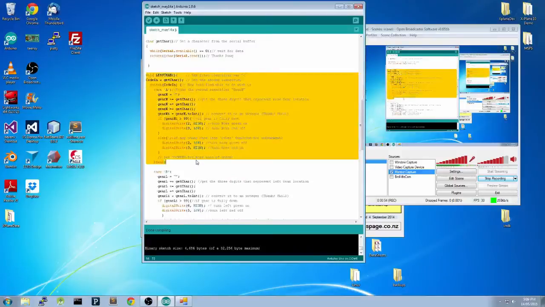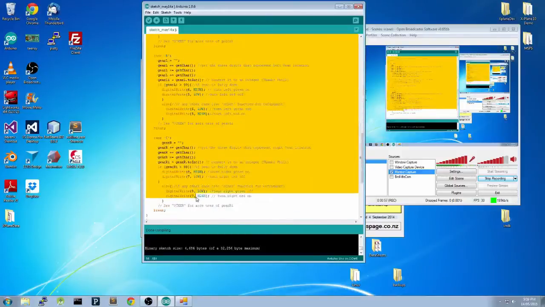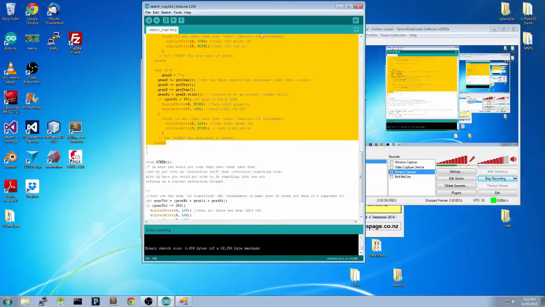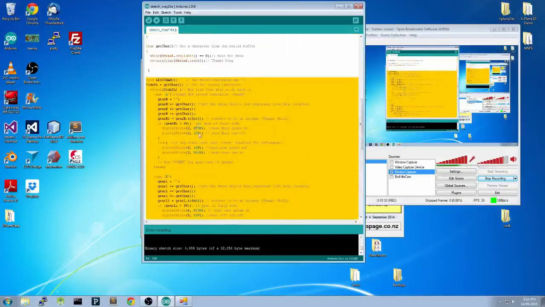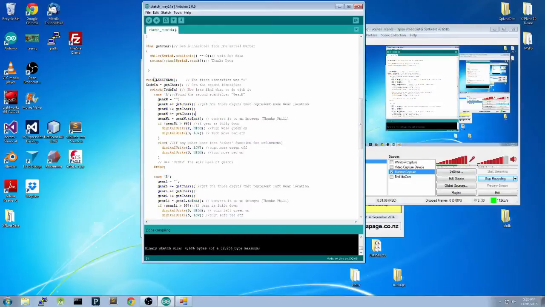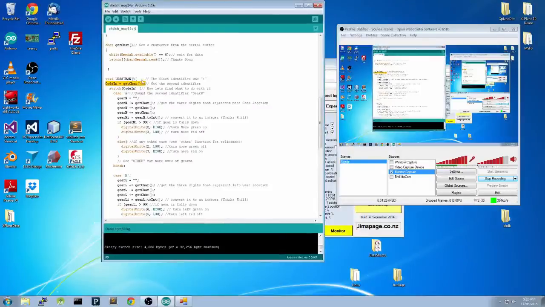Now the less than function is going to be the entire part of the code that actually controls the gear, or the display for the gear. So this just says this is the function. The first thing we're going to do is get the second identifier, basically the second character that's been passed to us.